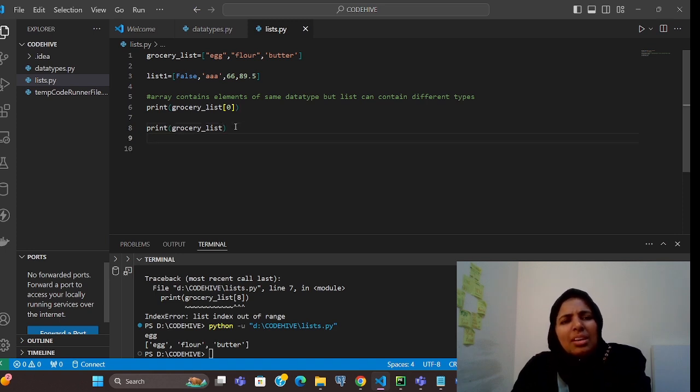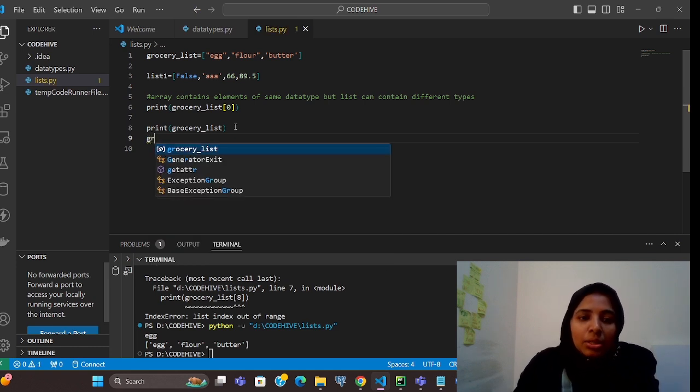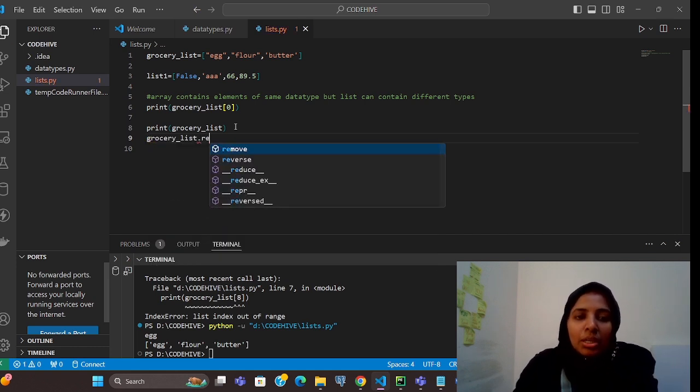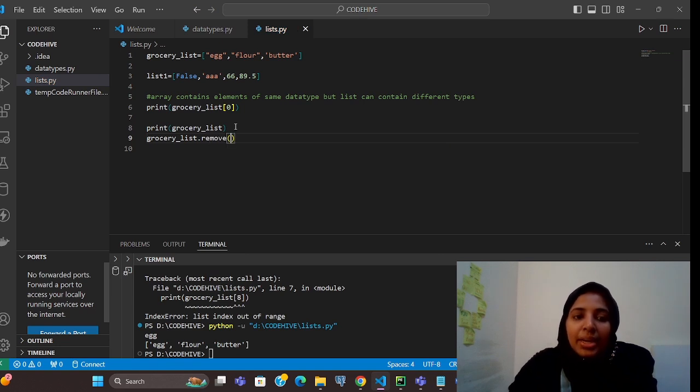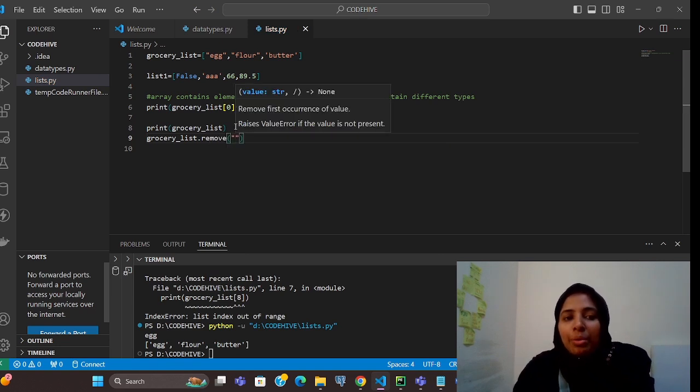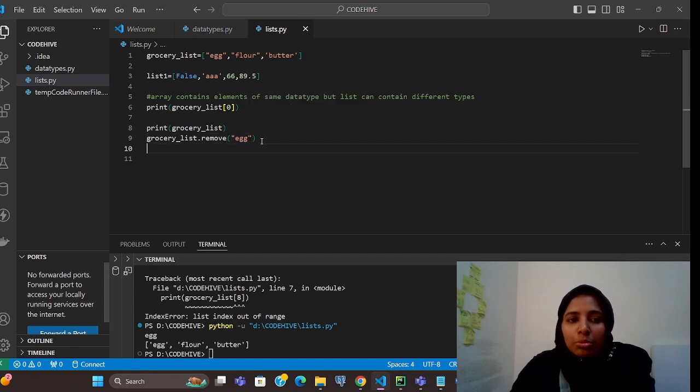Now I don't want to make the cake with the egg. I have some allergy issues maybe. Okay, so I want to change that. So how can I do that? For that, there is one function named remove. Okay, so we can do it like that, grocery list dot remove, and I can say which item I need to remove. I need to remove egg.